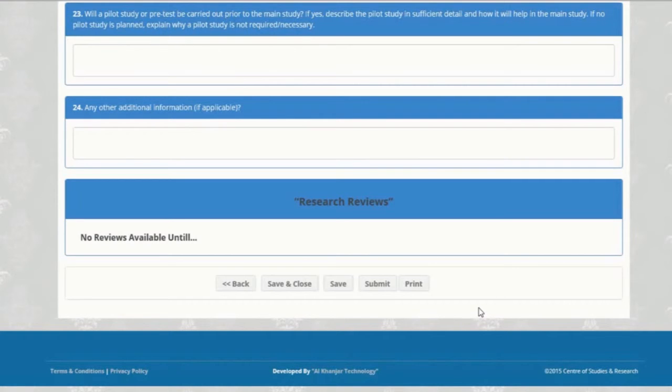At the end of each form, you can select to go back to the previous section to review it, save and close to come back and continue later, save and continue, or take a printout. When you are satisfied that the proposal form is correct, complete, and in order, click Submit. Please note that once you submit the form, you will not be able to edit it after that, as it will be forwarded for processing.